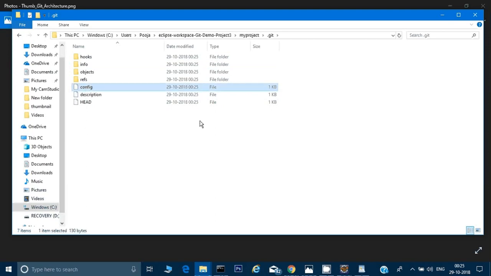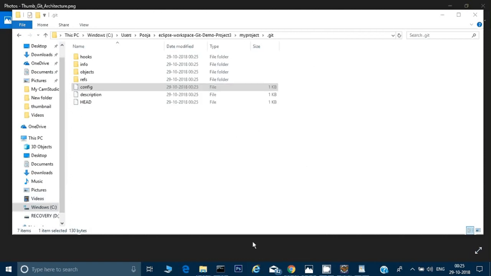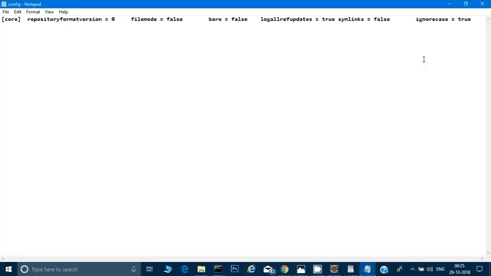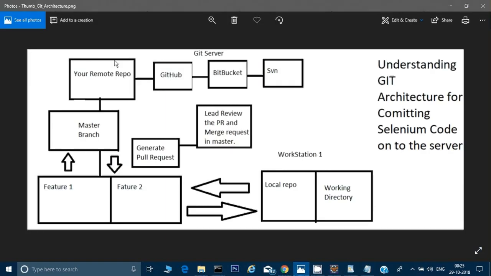If I open this config file in Notepad, you can see this is a config file where there is no URL of my GitHub repository. So even though I have created a local repository, it is not hooked with the remote. My remote repository is not hooked with my local repository, which we need to do. And how to do that? There's a command for that also.